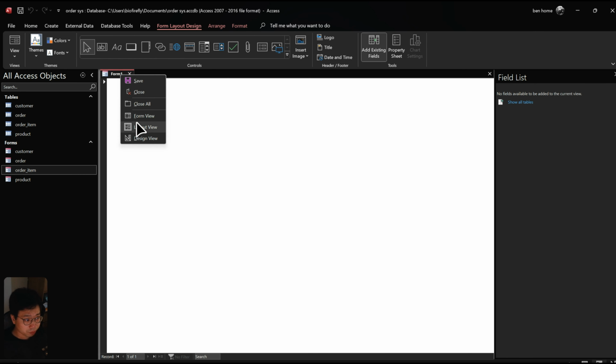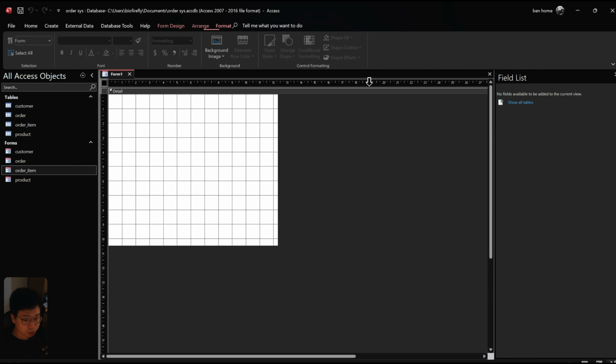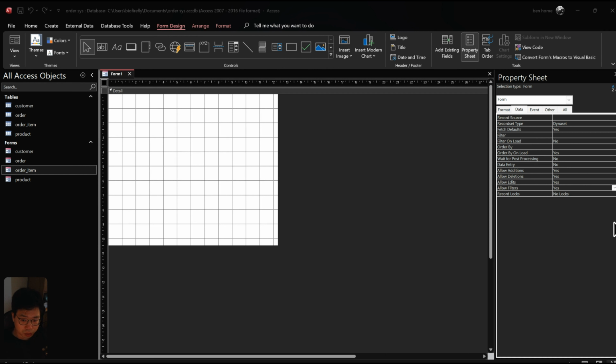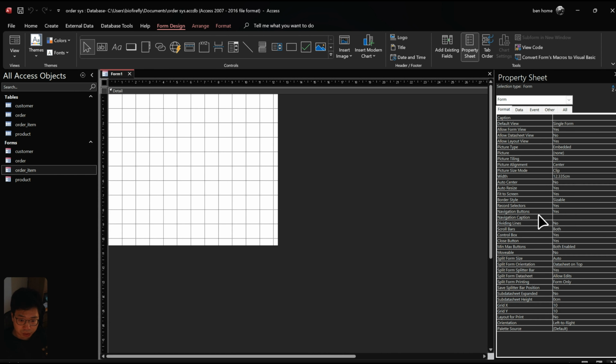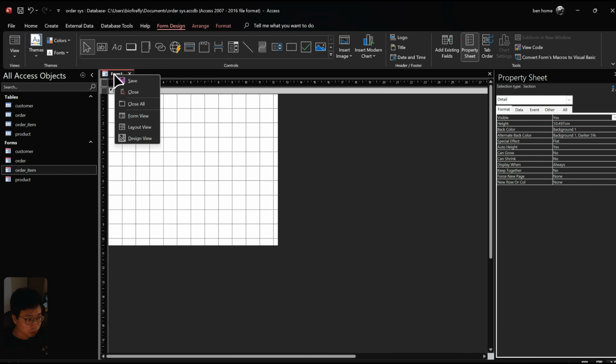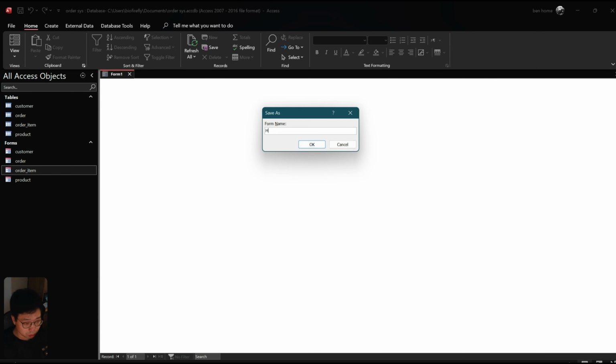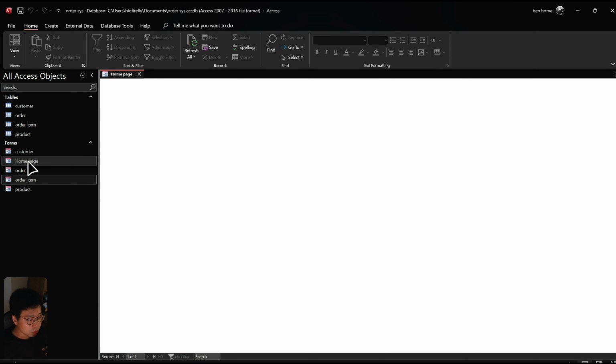So we're going to create a new blank form. In the blank form, we first adjust the record selector as well. We go to the format properties, make sure the record selector is set to no. Then we go into the form view. We can save this for now. We call it home page.